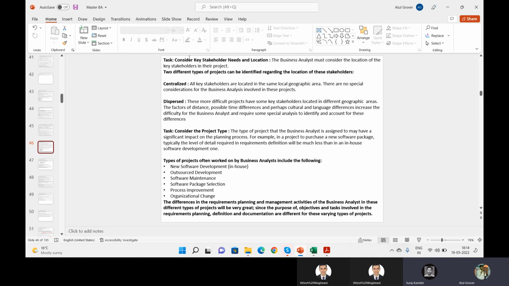Okay. Then the task: understand the key stakeholder needs and their location. Like, are they sitting centralized or disparate? If they are all in one place, it's centralized, good. I can go and meet everyone in the same room. If disparate, I need to see what time zone, what way of communication we can use. Is it Teams, Zoom, Skype, what things we can do. So you have to discuss that part.